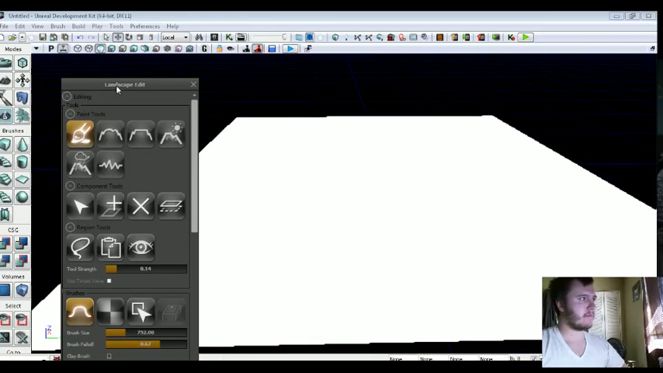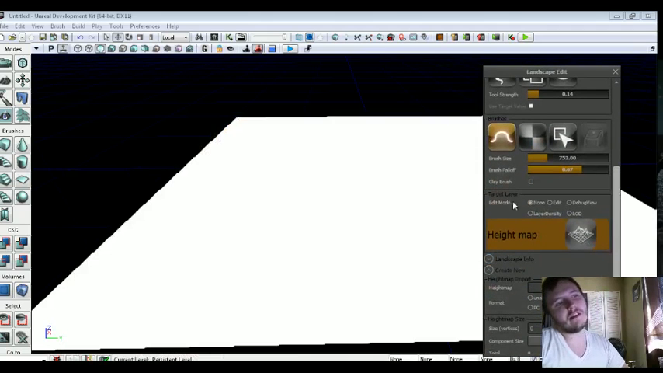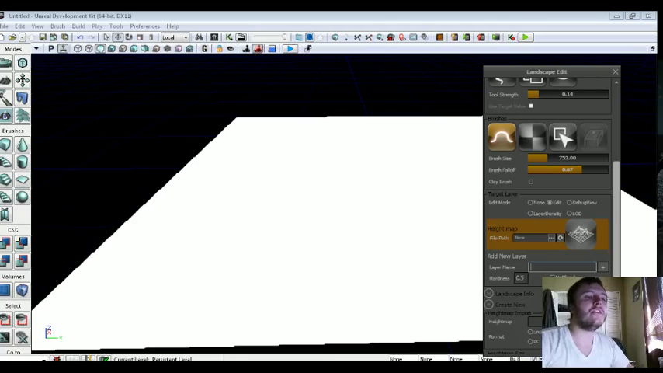Scroll down. You see target layers. Right now you see the height map. We're going to click on the edit radio button, and now layer name. So remember we had grass.